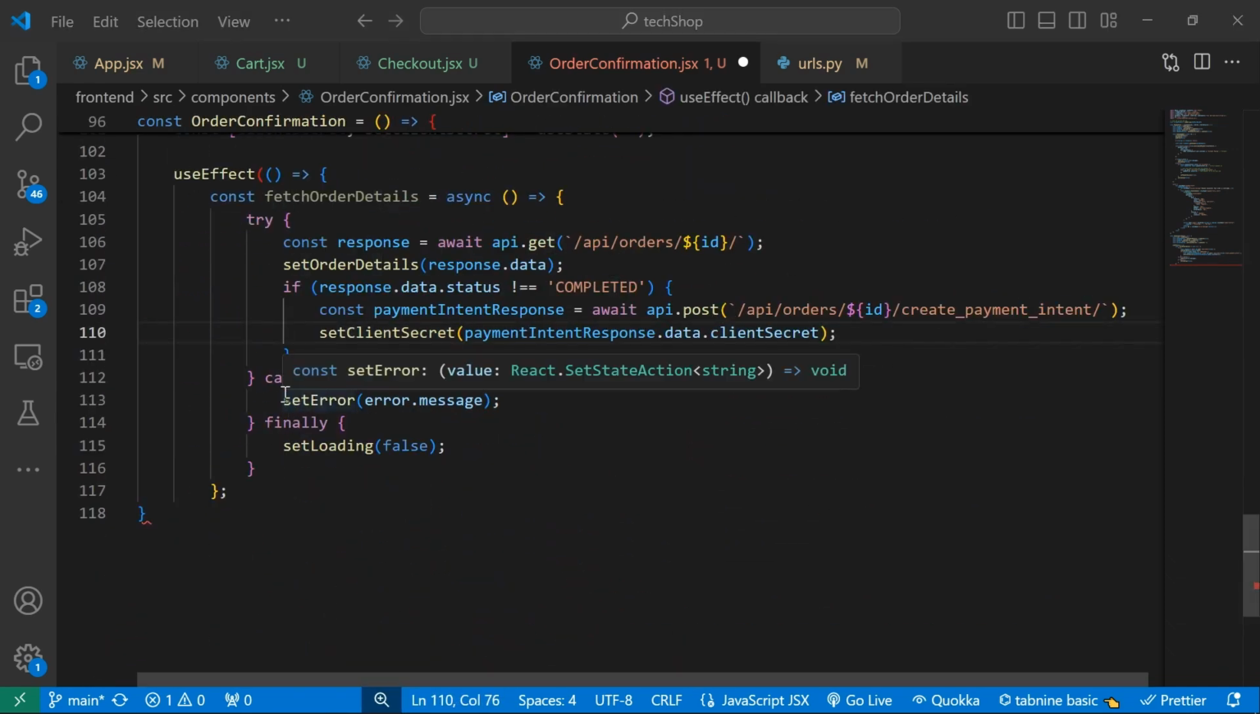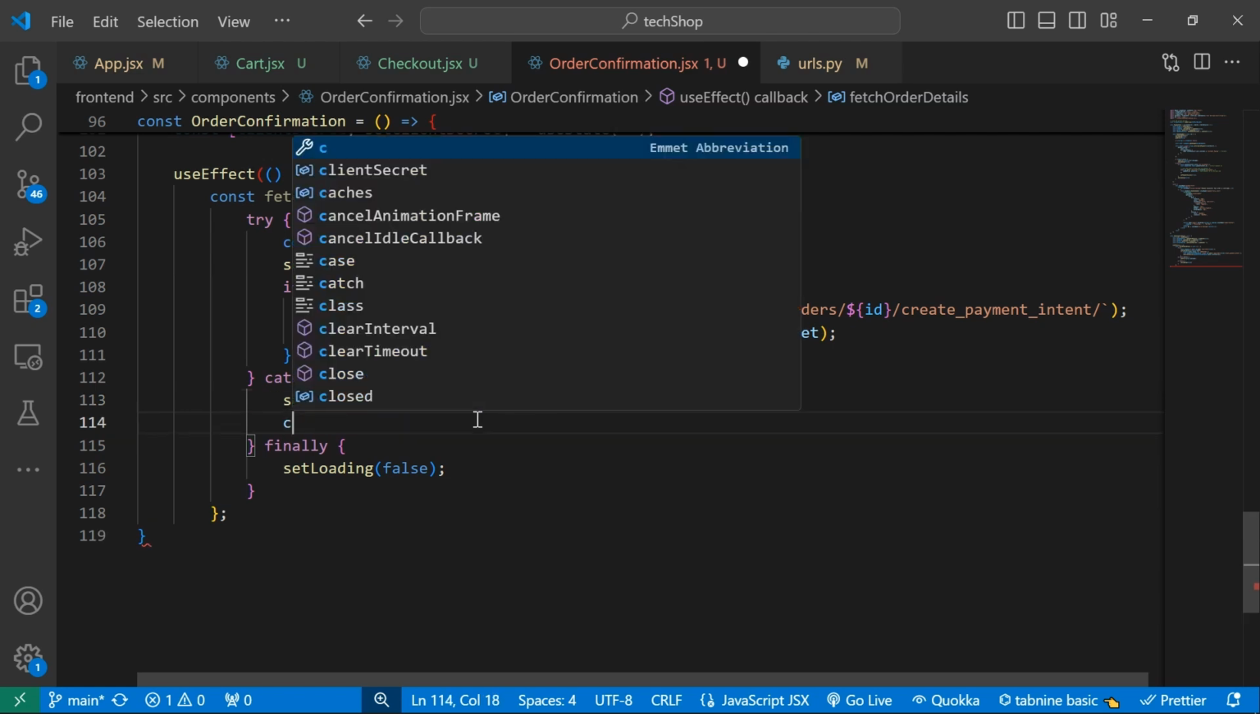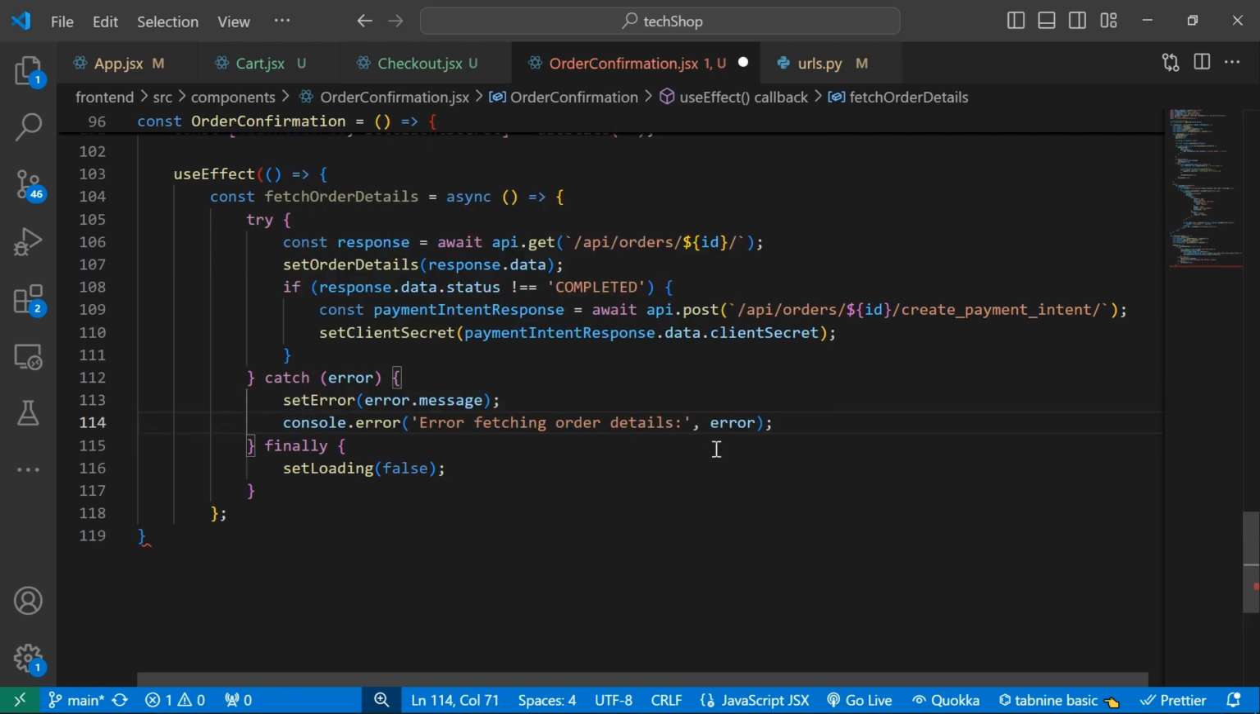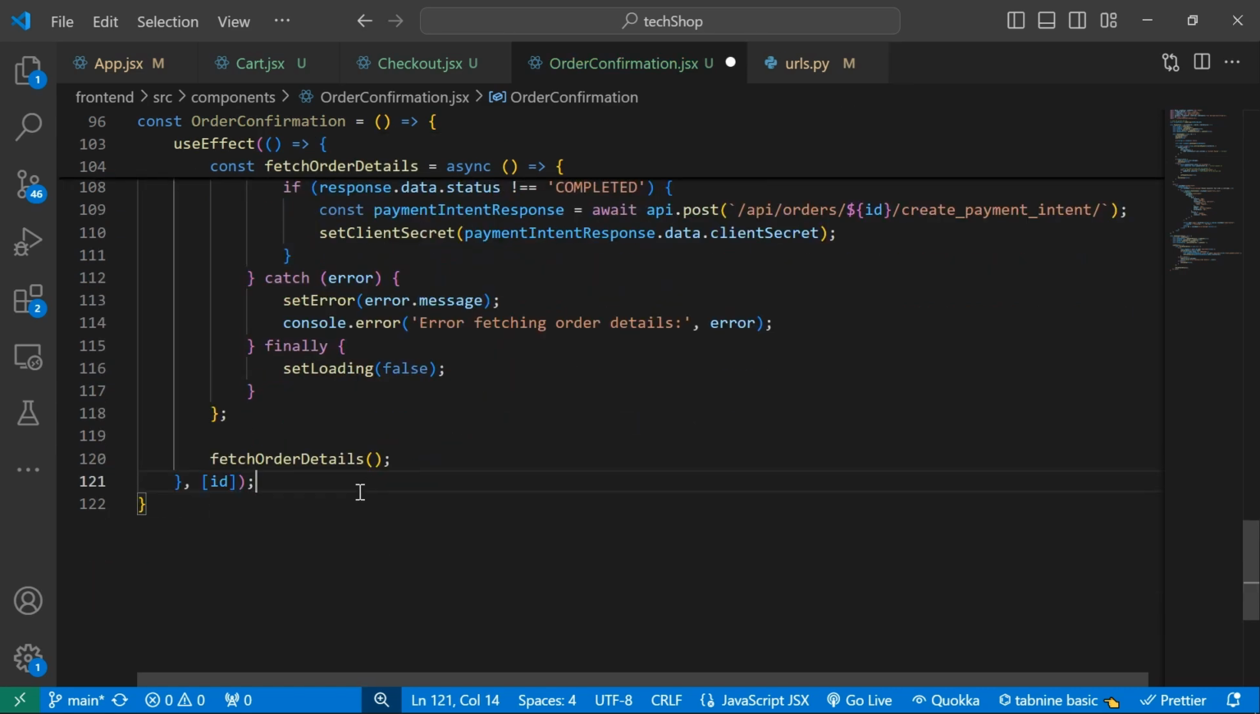Okay, so this is our catch error, it can still surface, but I can also go ahead and do console.error so that if there's any error it will show it to me properly. Finally it's fine. Now I can come down below and do fetchOrderDetails and return id here.